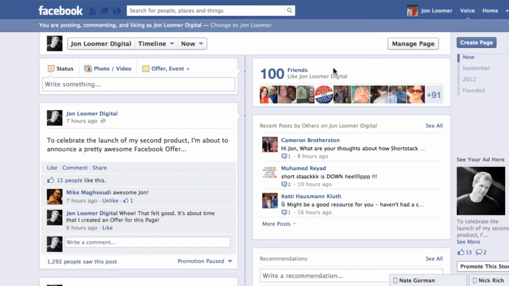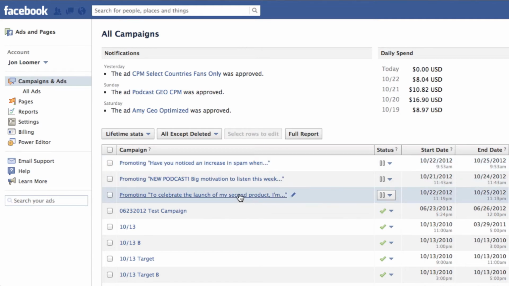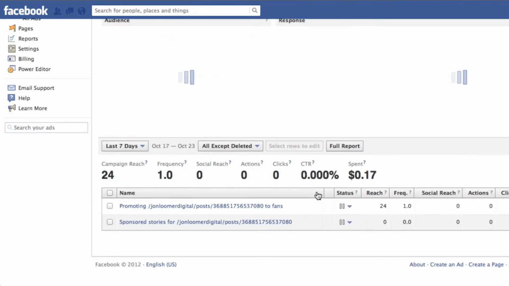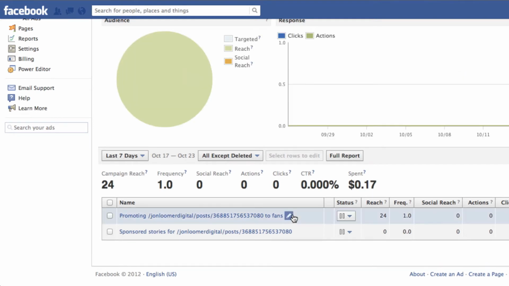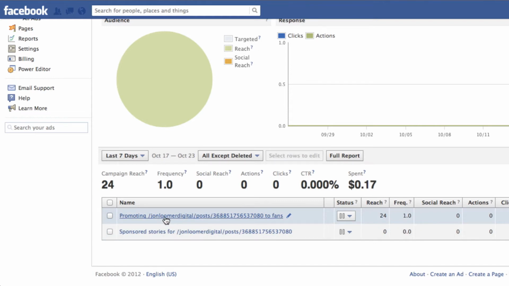All right. So here is a post. I had promoted it. I immediately paused it. And now let's go into our Facebook Ad Manager. All right, so I clicked on Campaigns and Ads, and I found here, this is that post I was talking about that I just promoted. Click on that. Okay, I already ran up a bill of 17 cents, unfortunately. So you'll see here that there are two ads that were created. The first is basically my promoted post.